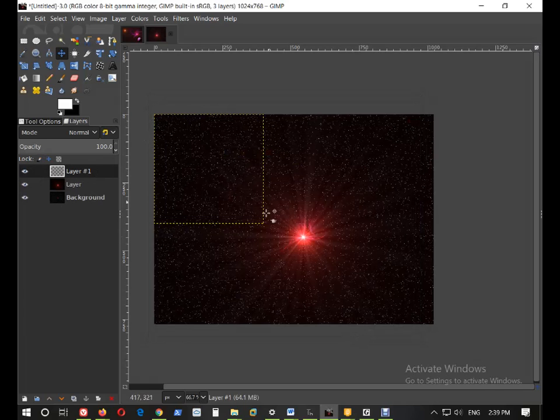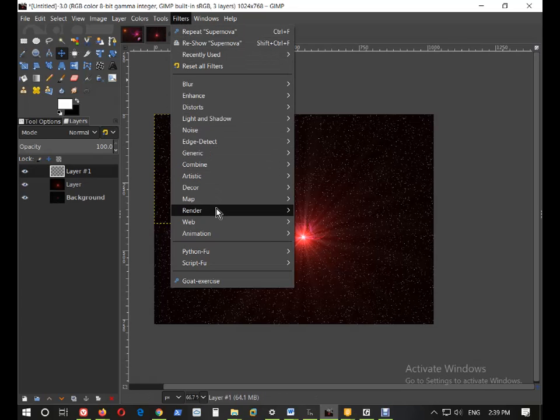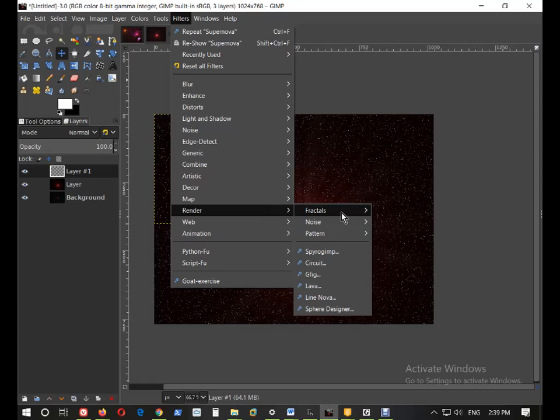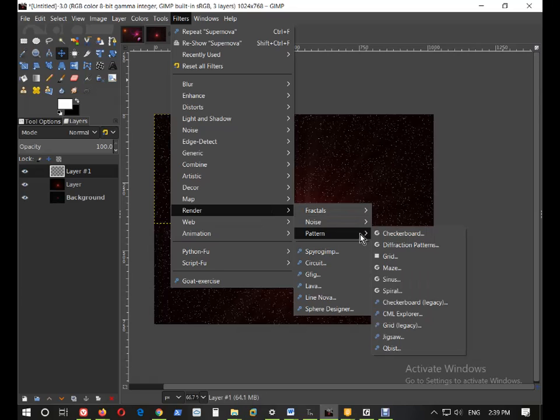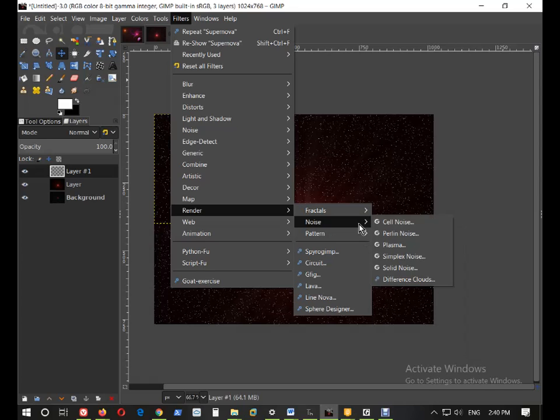And the yellow dots show me where exactly it is. And yes, we will be able to move it later, but let's just leave it there for now. Now, I need to do filter, render. Where is it? Pattern? No, that's the old way. I don't want that way. I want the new way, which is here. Don't do Sphere Designer.